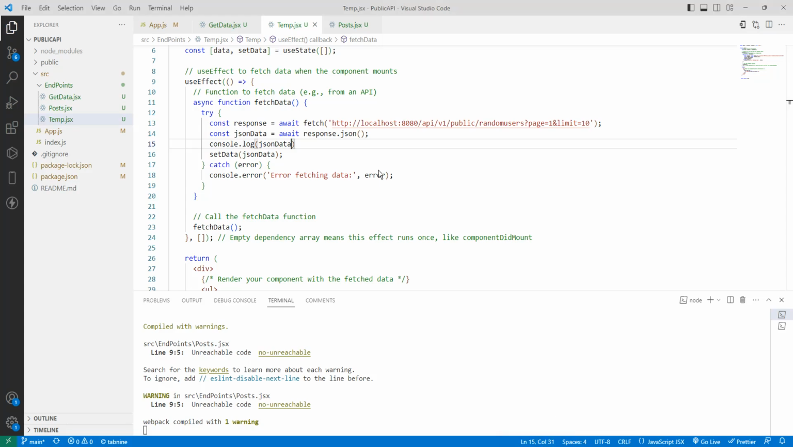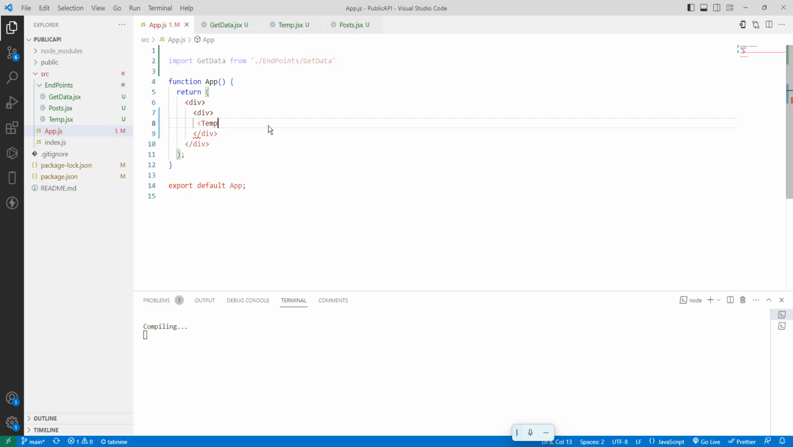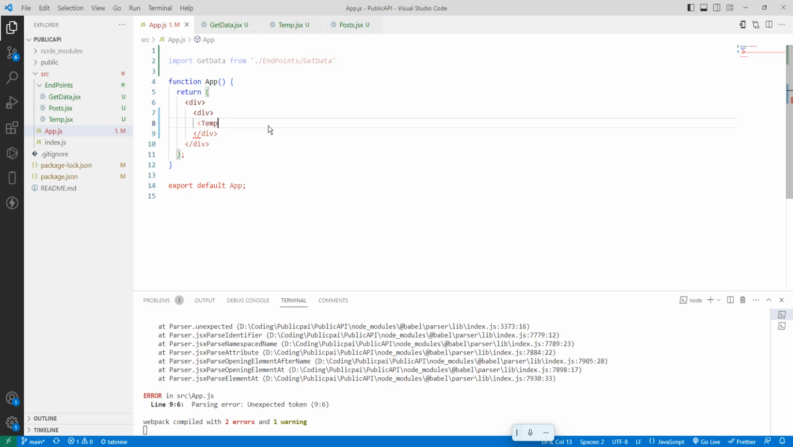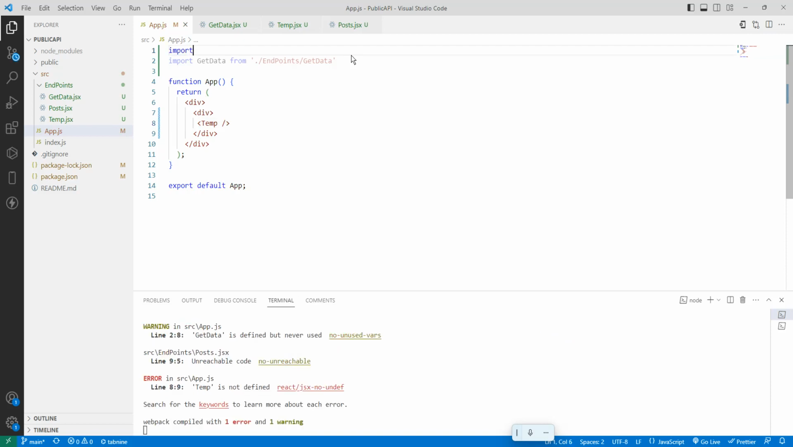So how to run this one? So this is my temp.js is there. So I need to integrate it here or add it here. So I will just remove this one. So I will just call the temp folder, temp.js, right? So I will add a temp. I will just import temp from.